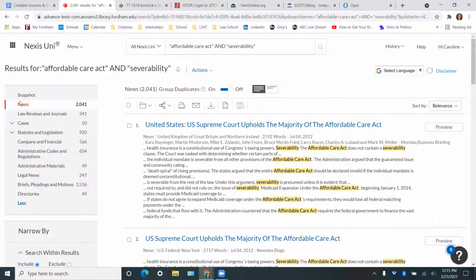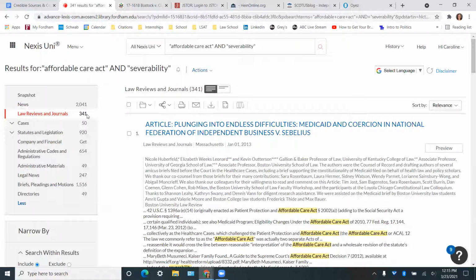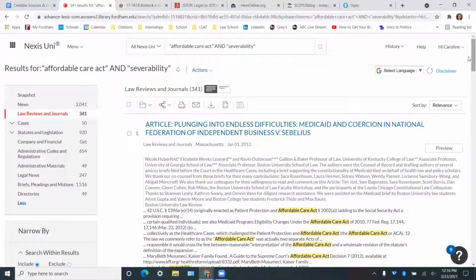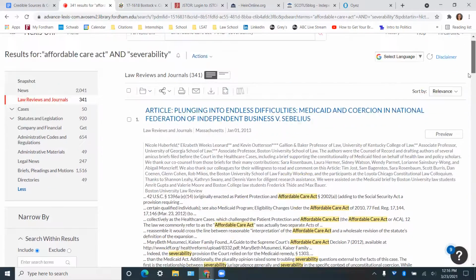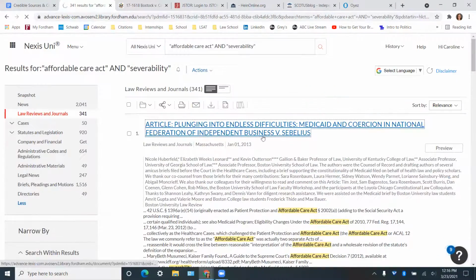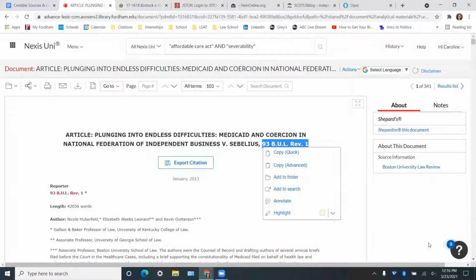So Nexus Uni automatically filters to news. So we can click on law review journals and we get 341 law review articles and journals. Not all of the articles that come up will be relevant to your research, but you can go through and read the abstracts or the titles of any of them and see if any of them seem interesting for your research. And you can cite the law review articles directly from Nexus Uni using this citation here.